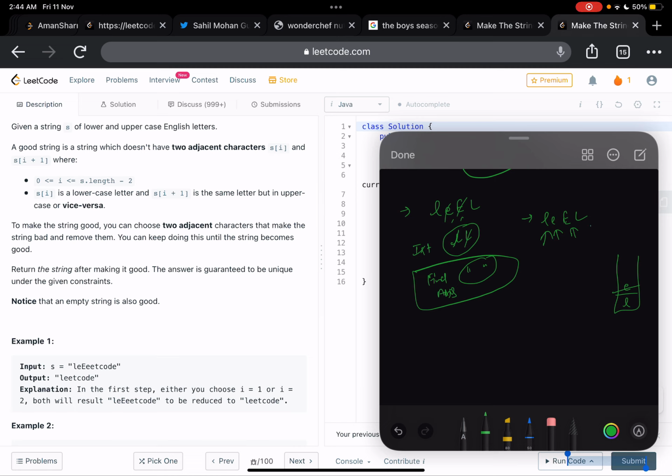Now I will come to the capital L. I came to the capital L. Now I will try to push my capital L into the stack, but whatever is on the top of the stack is small l, and that is violating with the capital L. Meaning capital L and small l are not a valid condition. So what will I do? I will remove whatever is on the top of the stack. So at the end of the day my stack is empty, and I will have to return the empty result. Okay, so this is it.